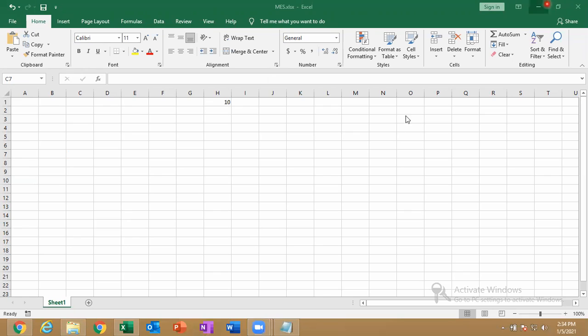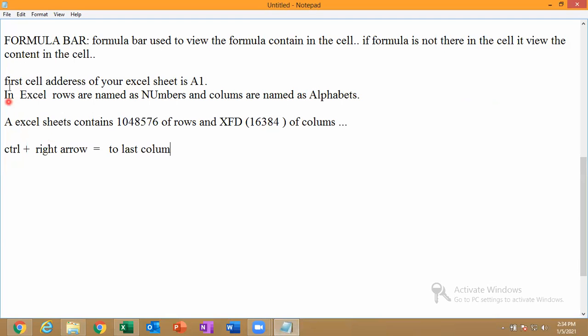So now let's go to another concept. Here I made a note. The first cell of your Excel is A1. In Excel, rows are named as numbers and columns are named as alphabets. And how many rows and how many columns does a sheet contain? The last column name is XFD. And what is the shortcut we have to use? Control plus right arrow to the last column and Control plus down arrow to the last row. Right and left you can manage yourself, I think.